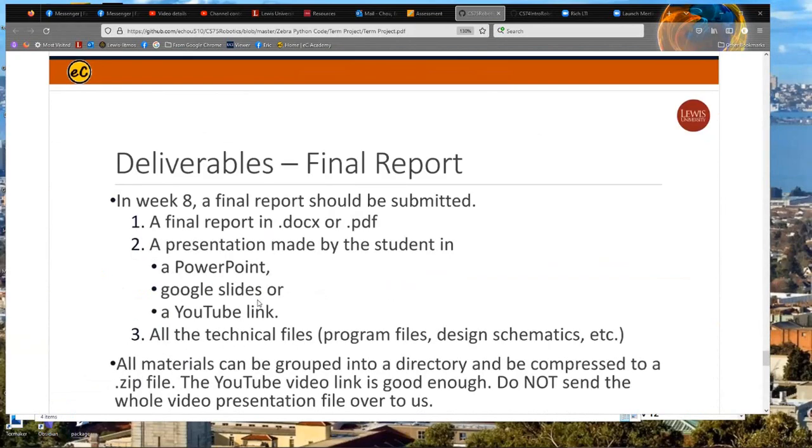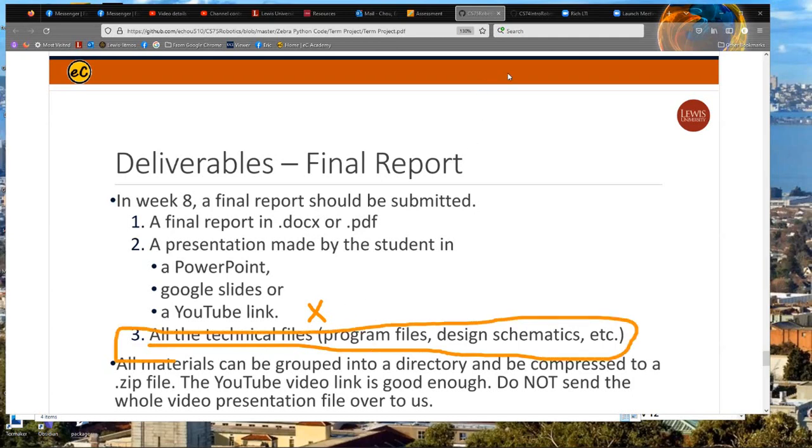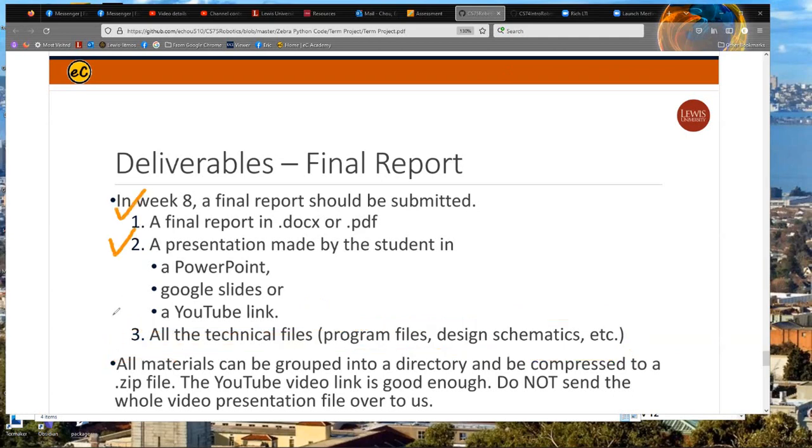Okay, and then the final report. This one is in week 8 when you finish. We not only need you to write a report, but also need you to do a presentation. For the presentation, I accept PowerPoint, Google Slides, or a YouTube link. You sending me the video link is enough. Do not send me the MP4, MP3. That's actually too big. I do not need that. I do need this, and then send me the technical files too, when you implement the project. I will need these things: a write-up, a presentation, and a set of technical files.